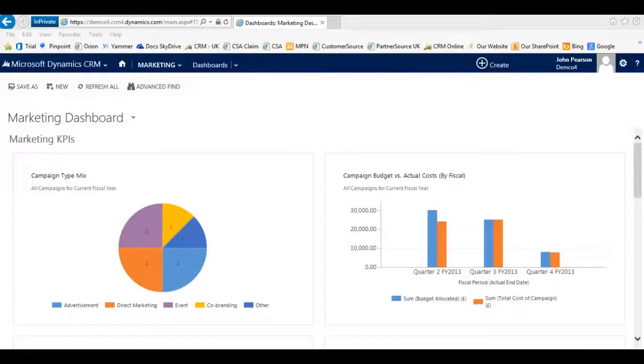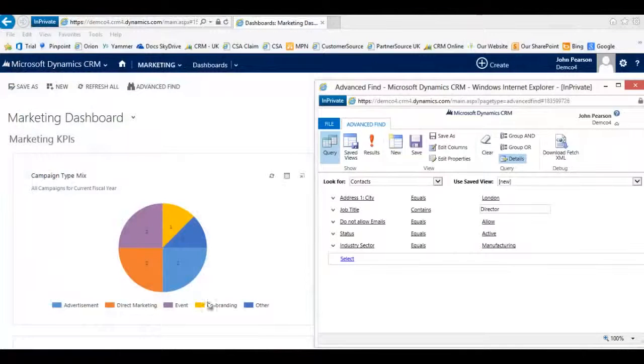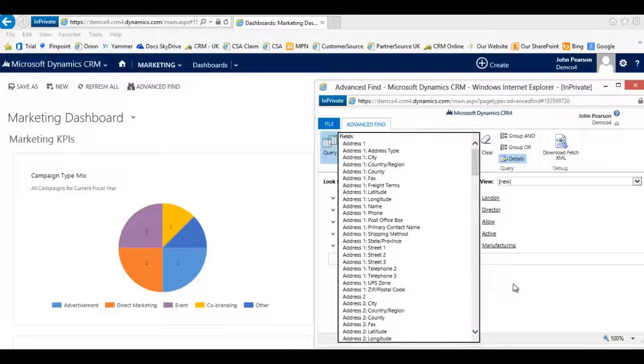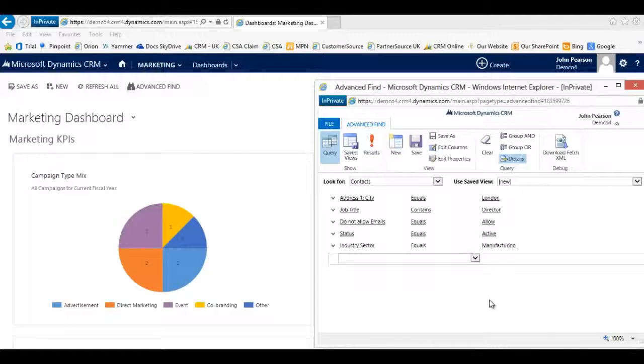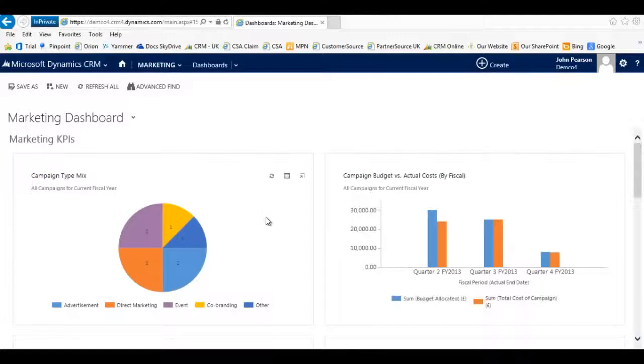In the marketing area of Microsoft CRM, it's easy to build marketing lists using the advanced find function. Here you can narrow down and look at contacts by location, by job title, by industry sector, or indeed any other criteria that is associated with that individual in the CRM system. Once you have that list, you can then save it and use it within your campaigns.